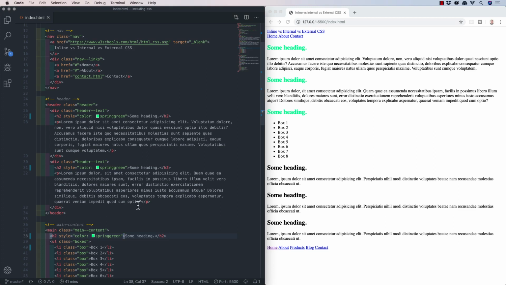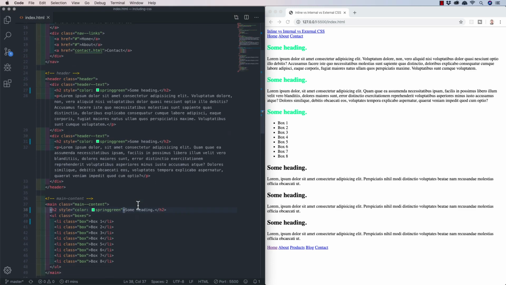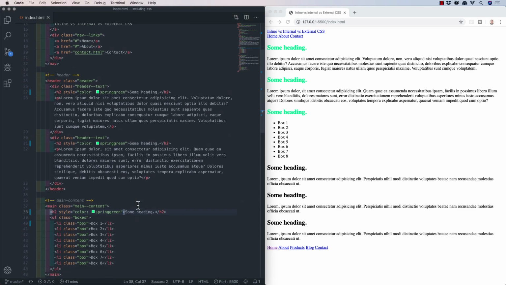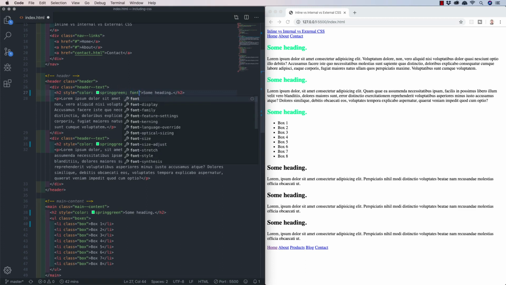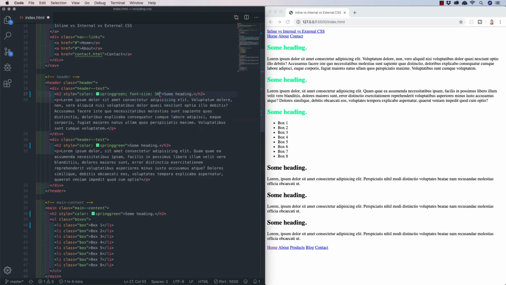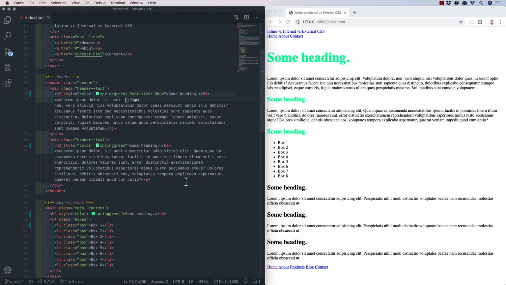Let's make some maintenance or style changes that we want to come later on. If we wanted to make our text big as well as green, we'd add a semicolon to let the browser know that we wanted to end the previous style declaration. And then we would say font size is 50 pixels. If we wanted to add that to all of our H2 elements, then we would need to repeat that again and again in each element's opening tag.